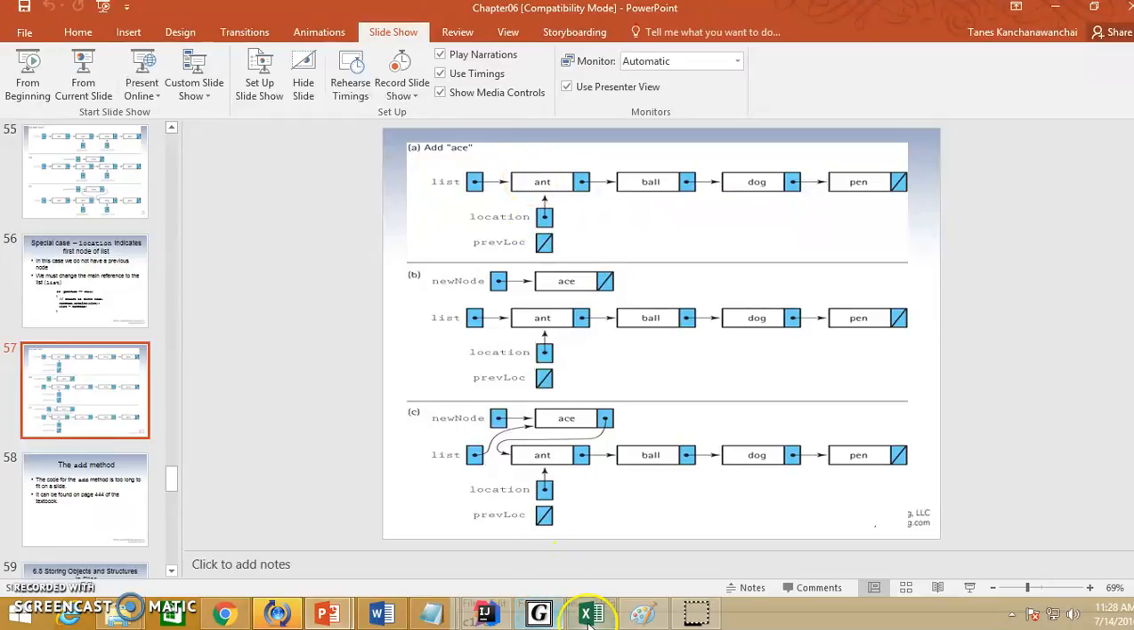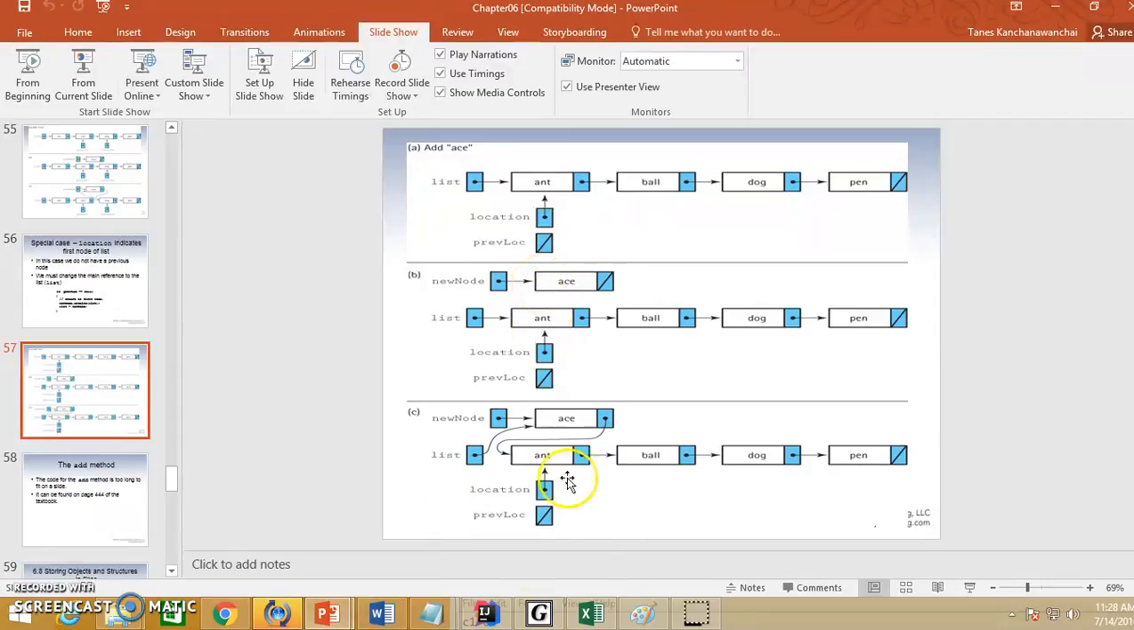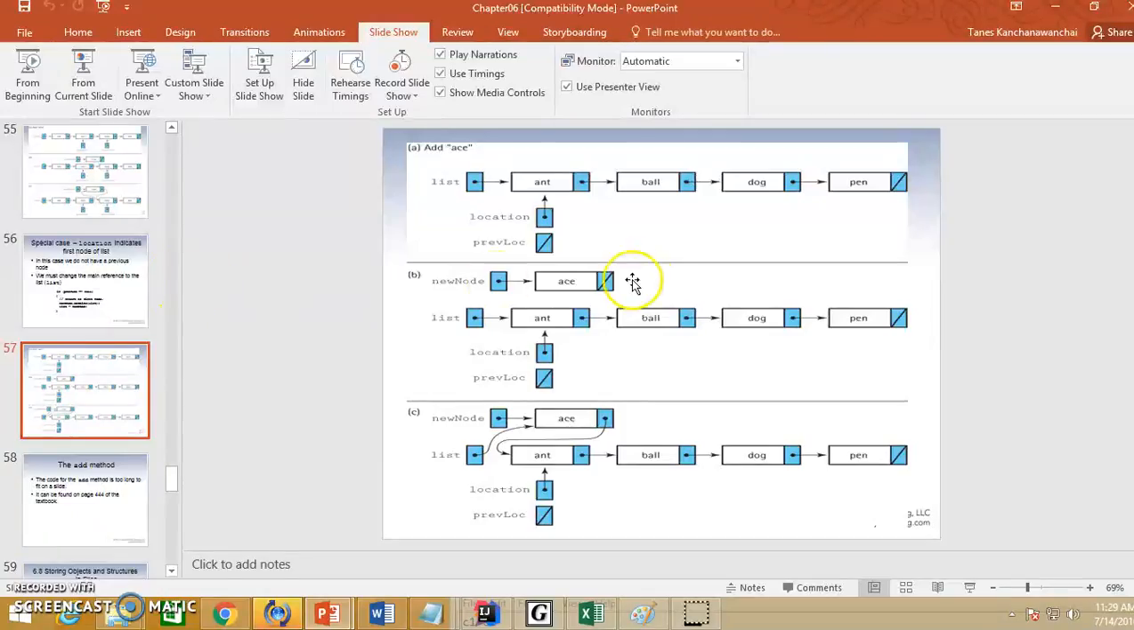Then we have to set the code to look like new node, right? And set new node link to location. I'm sorry, set new node link to list, and then list equals new node. Like this is the new node. Set the new node to link to list, like that, and then move list to the new node, right?